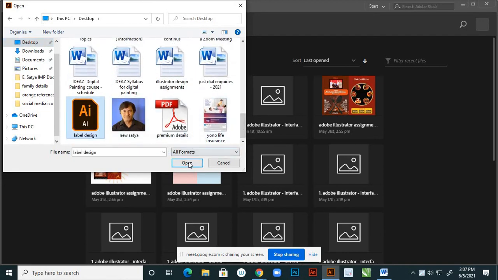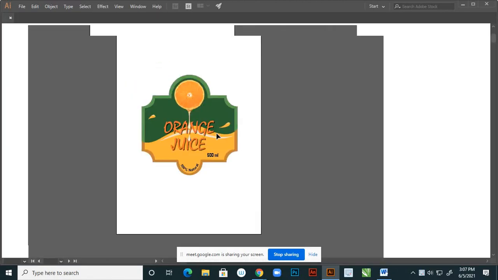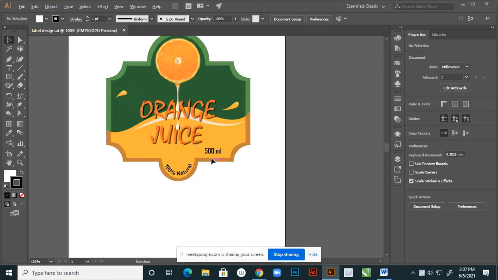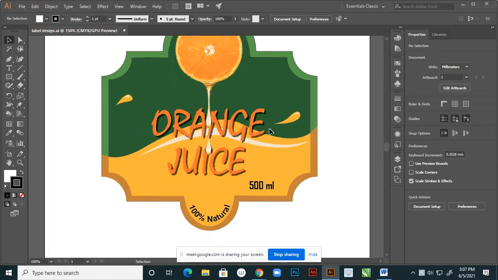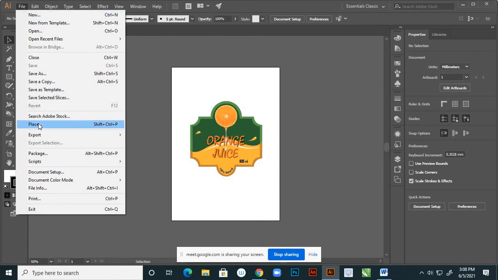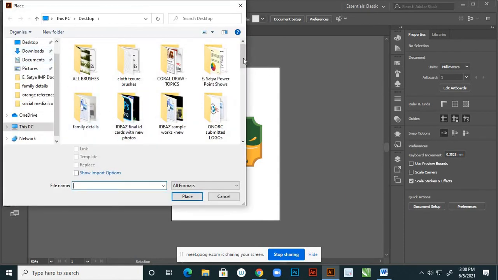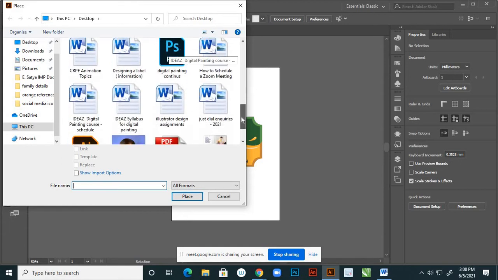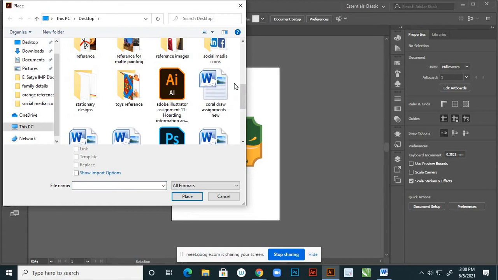Label design, right? So this has the ml added, and this patch also added. So I'm saving this. That back portion also we have to do. Back portion means we simply have to open and place it, because that back portion is purely the ingredients and values. Where is that image?